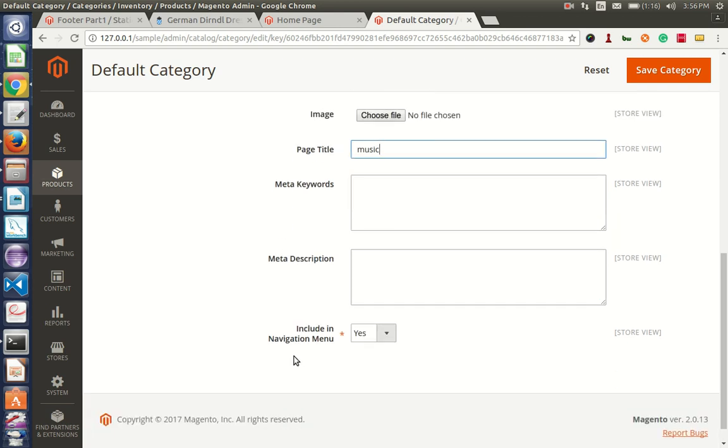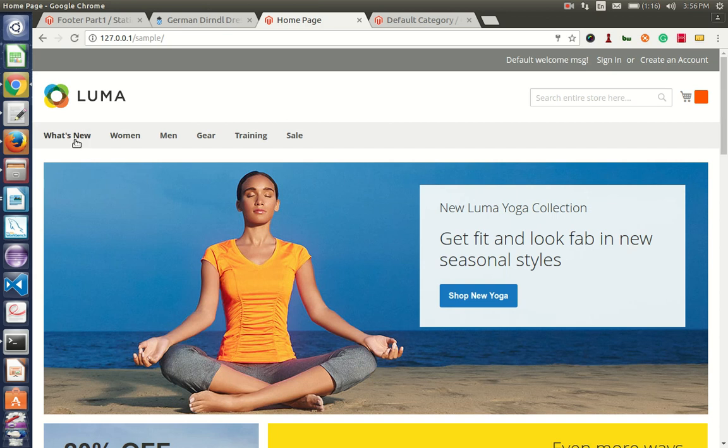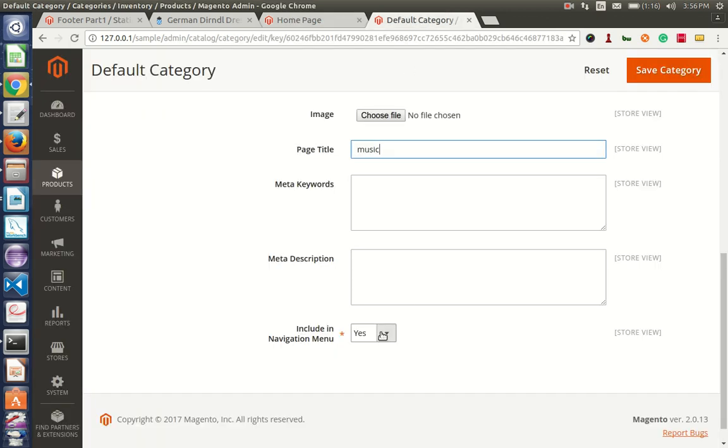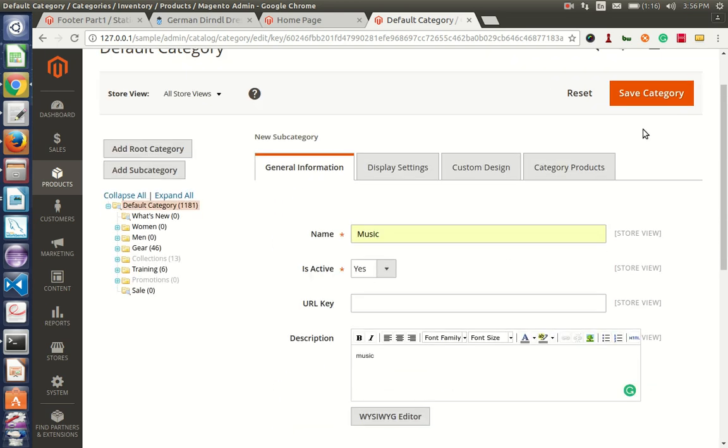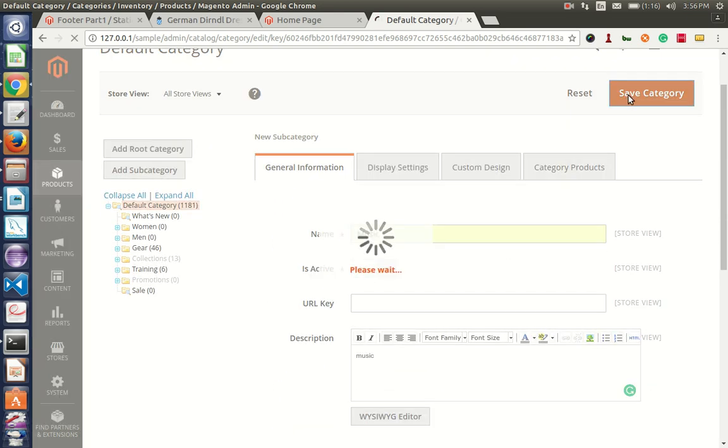These are optional, and from there you can select to include in navigation menu, that is on the home page in the header. You can see this menu; if you want to include it, you have to select yes. So now we will select yes, and save category.